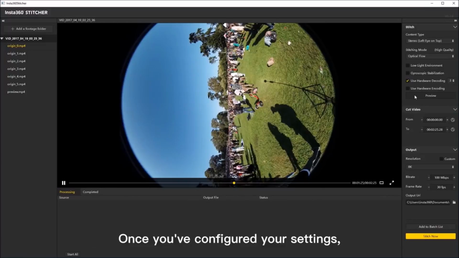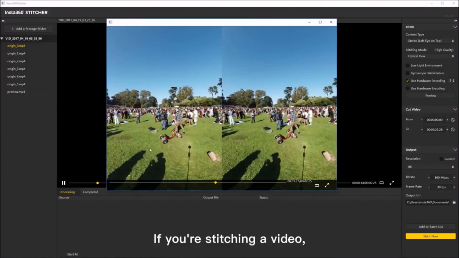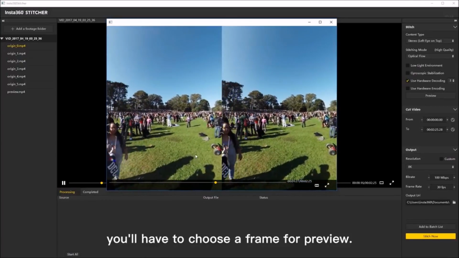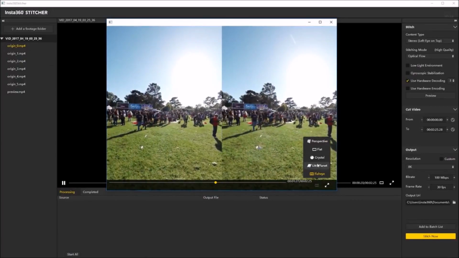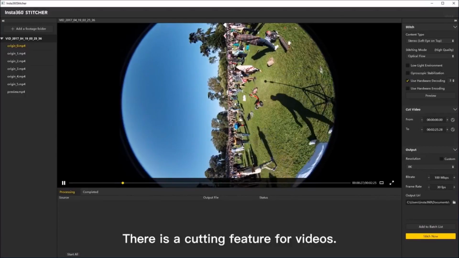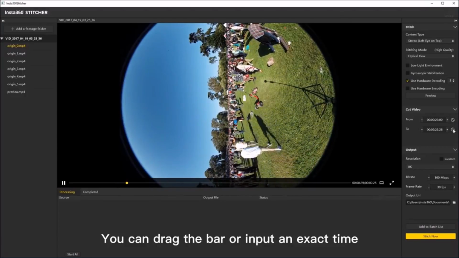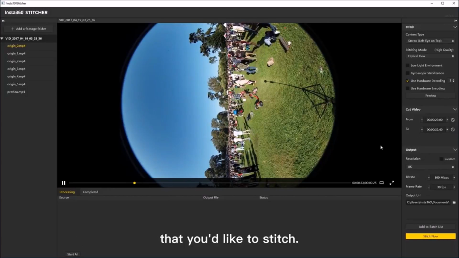Once you've configured your settings, you can preview your content simply by clicking here. If you're stitching a video, you'll have to choose a frame for preview. There is a cutting feature for videos. You can drag the bar or input an exact time to choose the start and end point of the video content that you'd like to stitch.